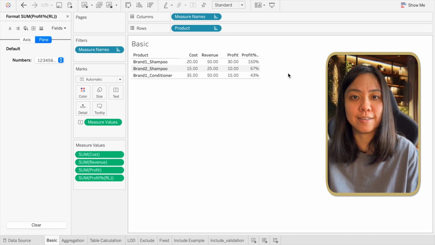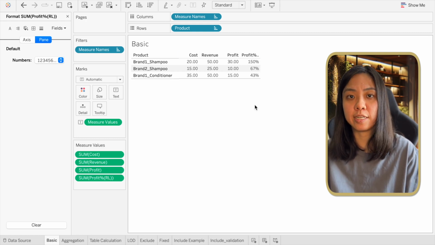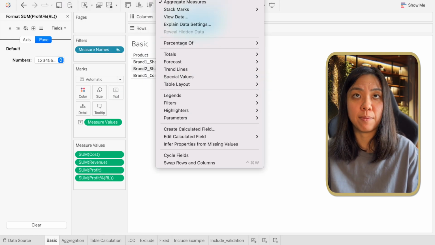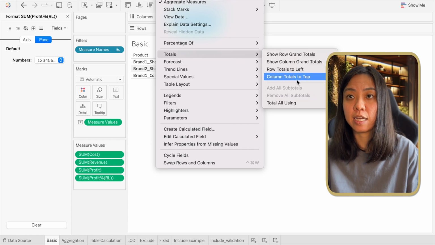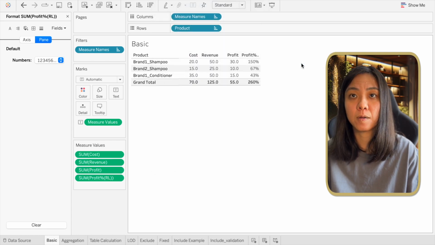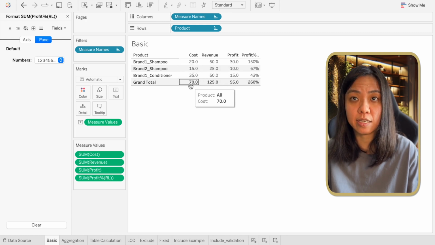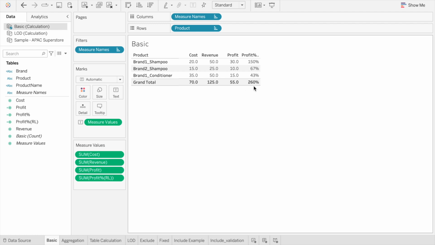The problem here is that what we are doing here is a row level calculation, and we are going to hit problems when we do things like a total aggregation over here. So let's take a look at what happens. Now let's add a total. With this grand total added to this table, it's taking the sum of all these different rows and aggregating it here. But over here, can you see what is wrong with this 260%?